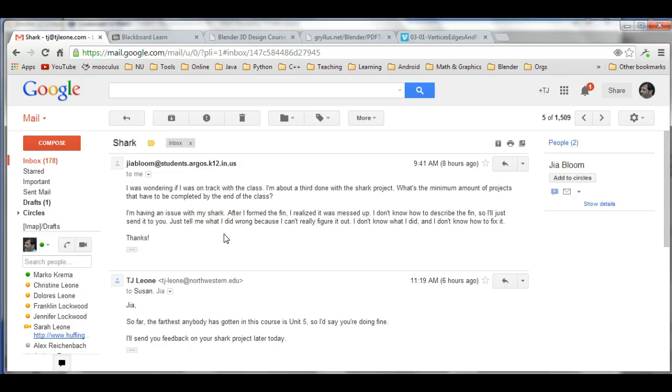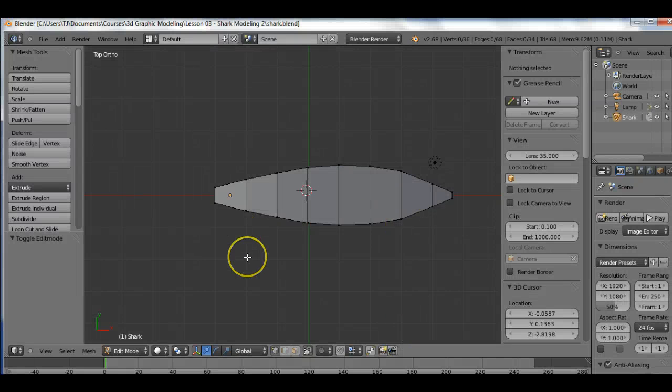For the shark project, I think what I'm going to do is send you a copy of this file right here, which has the shark built up to right before we add the fin. And in this video, I will walk through doing the fin, or at least getting you started on it, so you can see how it should come up correctly.